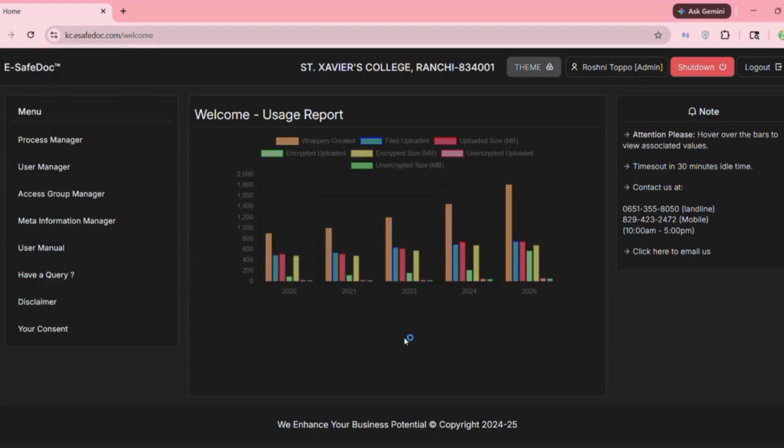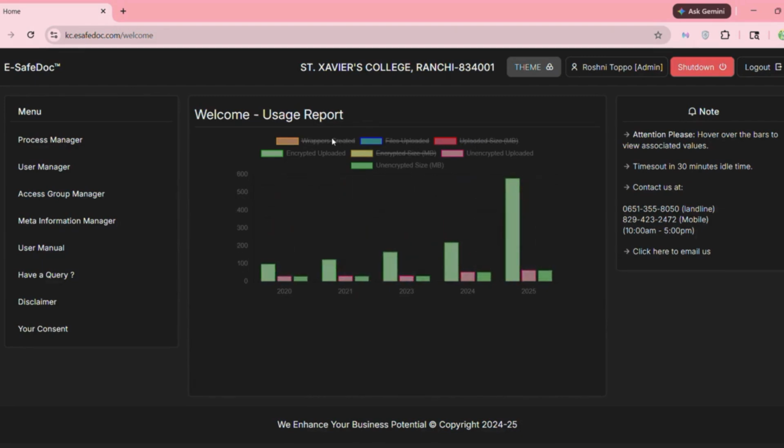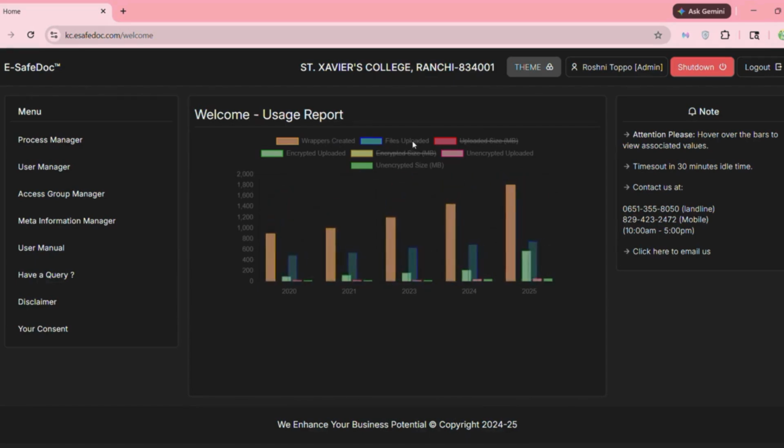Once inside, this central bar chart instantly explains your daily system usage and consumption of subscription provision. This central bar chart acts as your live usage report. It is fully interactive. You can immediately see the exact number of document wrappers created, the total files stored, and the precise volume of encrypted data processed during that cycle.